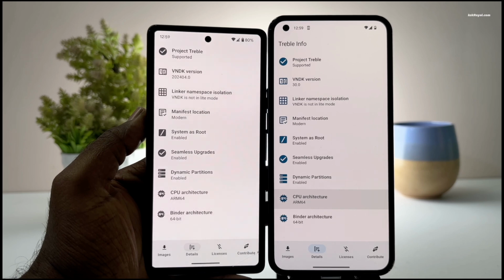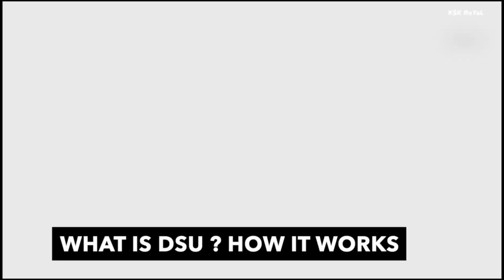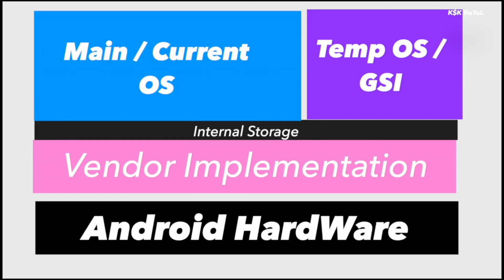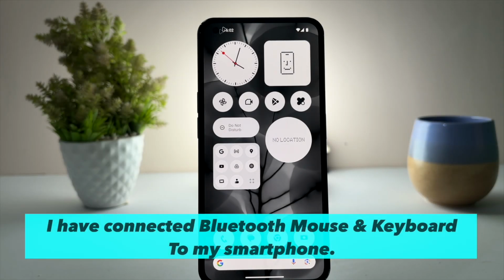For those who don't know about DSU, let me explain. DSU stands for Dynamic System Updates, and was introduced in Android 11. It allows you to load a GSI with core Google applications into a separate partition, creating a dual boot scenario. This ensures that your actual Android system remains untouched, letting you experiment with the latest Android GSI. Now let's move on to installing Android 15.